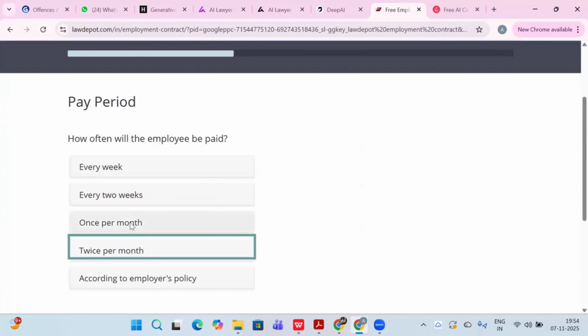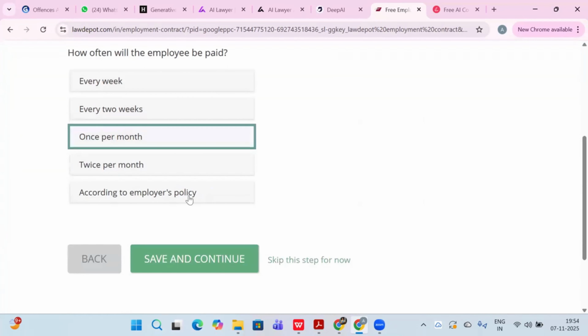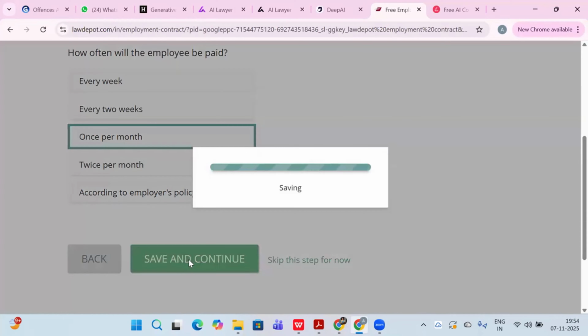Once per month. According to the employer's policy, because sometimes they also give a bonus, and sometimes they share profits with other firms, most of the time if they are jointly working on a case. So here, according to law, I'm choosing once per month. But if you are working with any firm or chambers, you can choose according to the employer's policy. Save and continue.